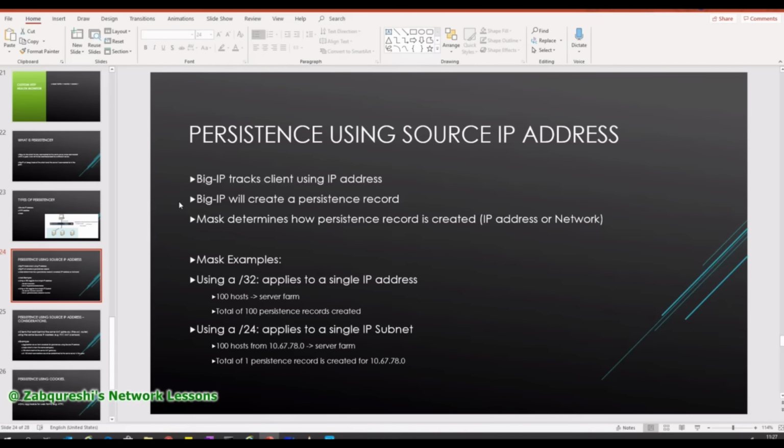Big IP keeps track of the client IP address. Big IP will create a persistence record. Obviously, the Big IP is going to create a record about the connection: who is the source IP address, and the pool member and the pool. The mask actually determines how the persistence record is created, based on the IP address of the network.